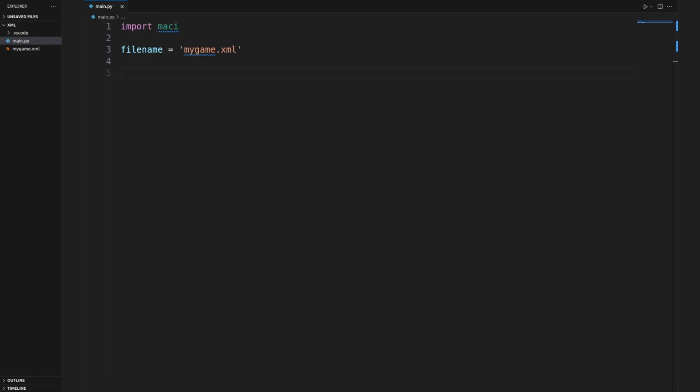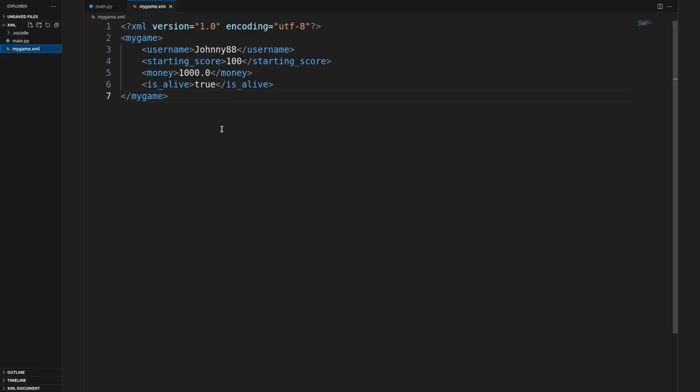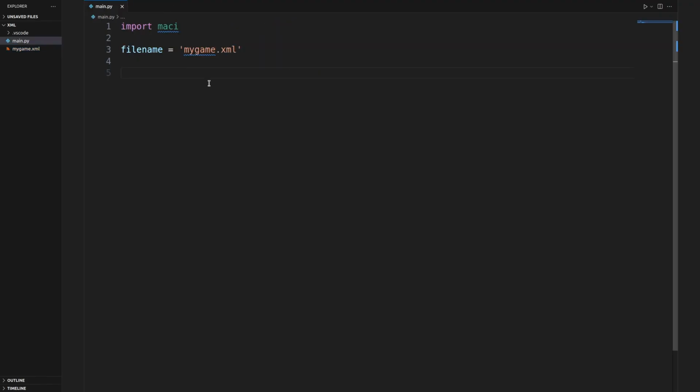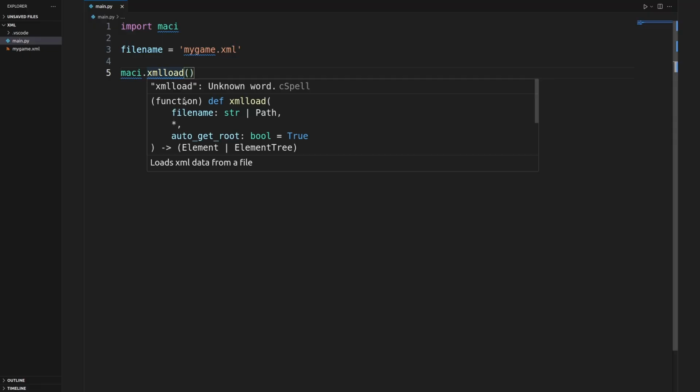So let's go ahead and load our XML data into an element tree object. We're still working with the same data as we've been working with so far, but this time it's just going to be a different object it gets loaded into. So let's type maci.xml.load and hover over this. And as you can see, all we need to specify is our file name or path object.